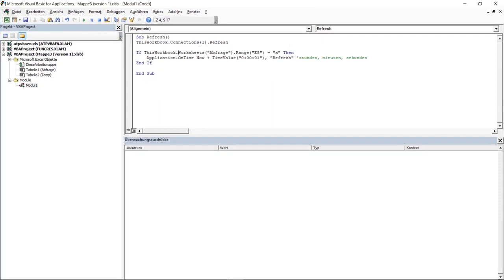So if that is true, so that if there's an X in there, we want to start the function Application.OnTime. So this means that the following procedure, the one I add afterwards, in this case refresh, gets called again now plus 1 second. So this means that if the cell E5 contains an X, and if we start the macro once, then this function is executed and repeated every second. As soon as there is no X in cell E5, the macro gets stopped and will no longer be executed.